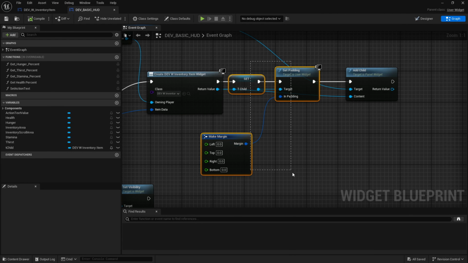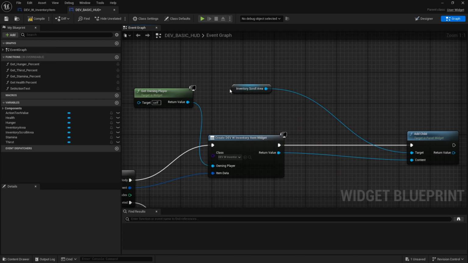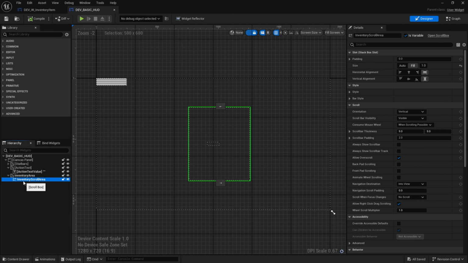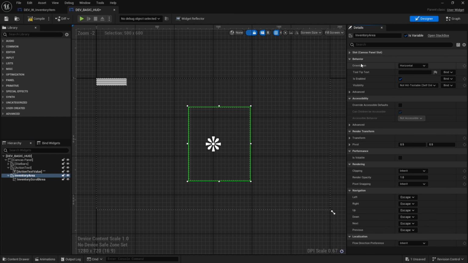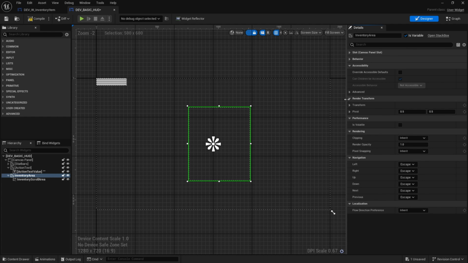So we know this hasn't done anything, so I'm just going to get rid of those and get rid of that variable. Compile that. Okay. We want that to be fill. I'm going to leave that on auto, actually. Inventory area. Behavior, orientation, advanced. Actually, it doesn't really matter what orientation. We'll change that to vertical just in case.